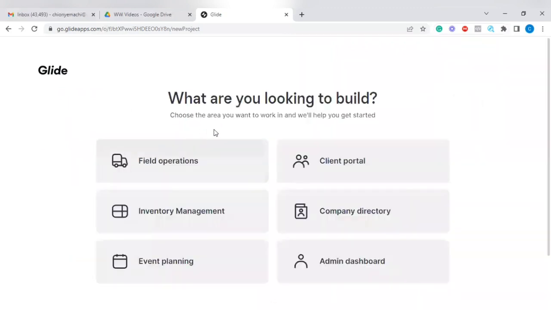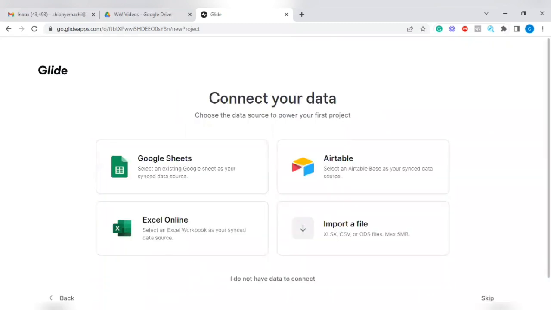Okay, so the next interface you see is this that says, what are you looking to build? So choose the area you want to work in and it will help you get started. So I'm just going to select something. Let's say events planning.